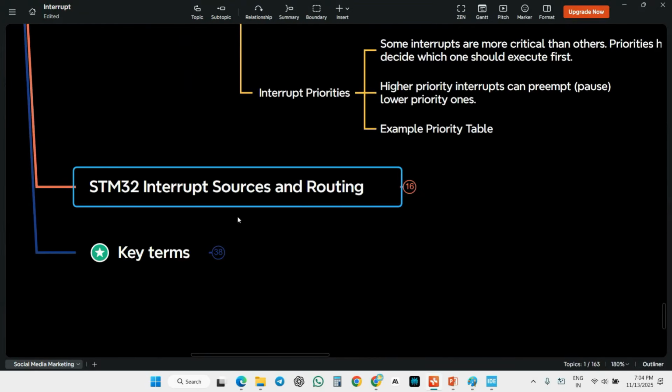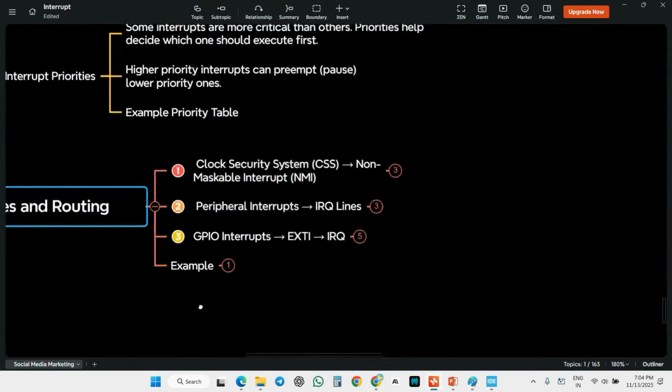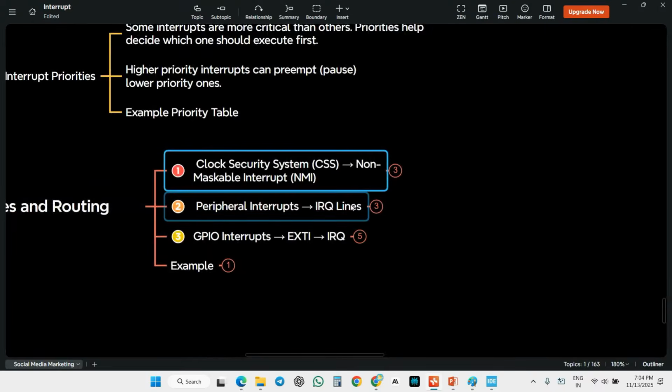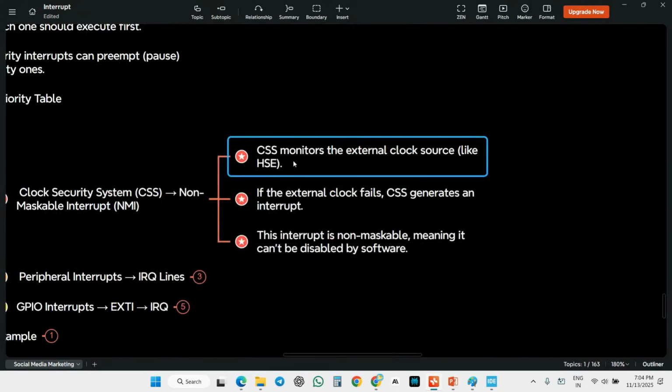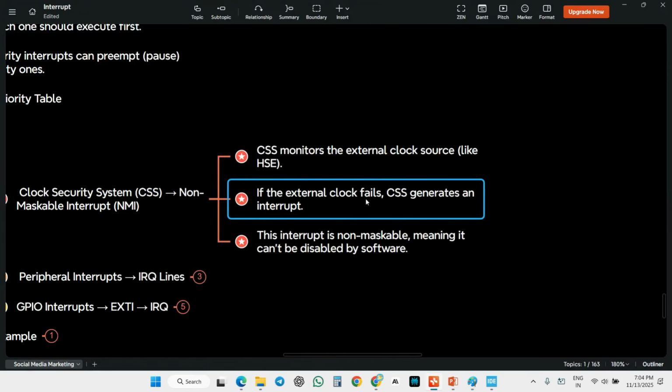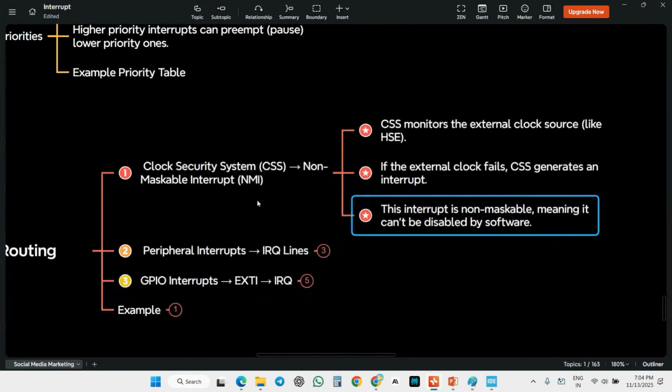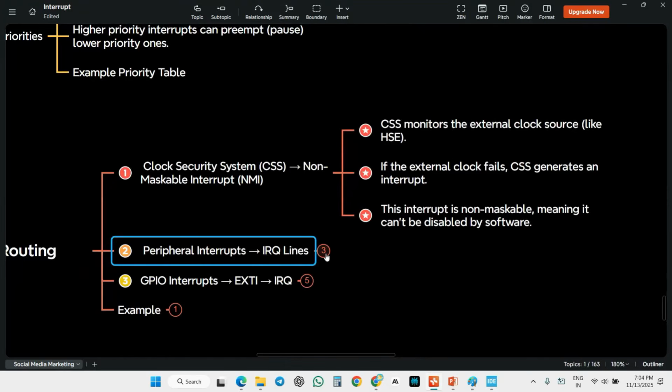Okay. So, STM32 interrupt sources and routing. That includes the clock security system. I already told you what the non-maskable elements are. You cannot change them. For example, if an external clock source fails, like a clock gate failure, these are the things that cause a non-maskable interrupt. We cannot change it by software.